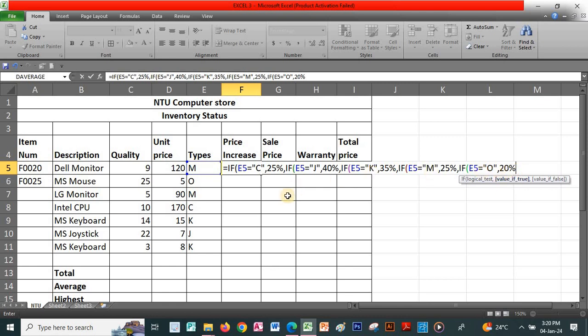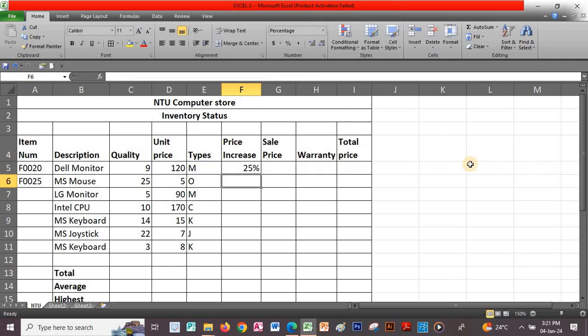So after writing the formula, we have opened brackets 1, 2, 3, 4, 5 times. So we close the brackets 5 times. 1, 2, 3, 4, 5. So we close the bracket 5 times and we press enter, and you can see that we have 25% as the price increase. So the type M gives us 25%.